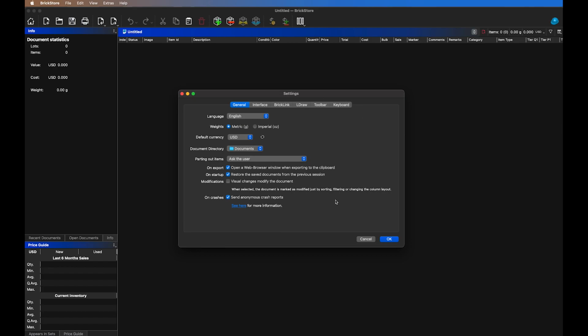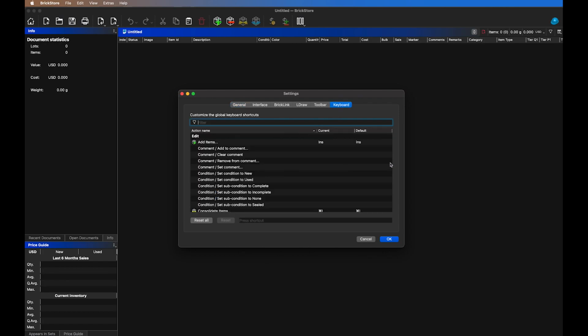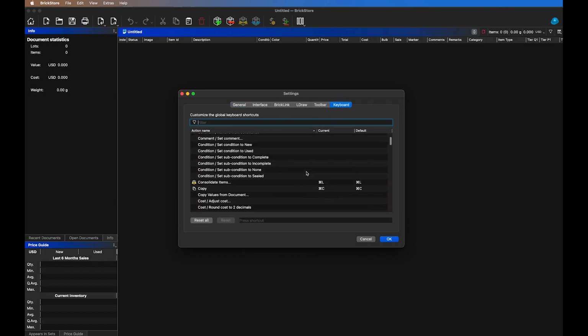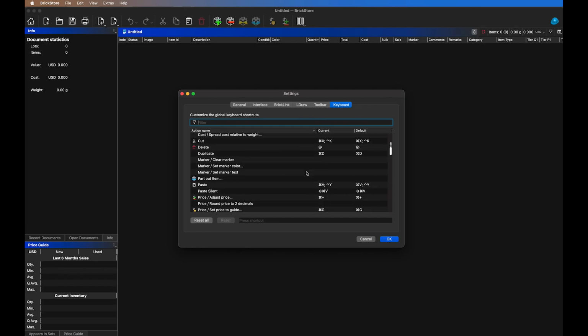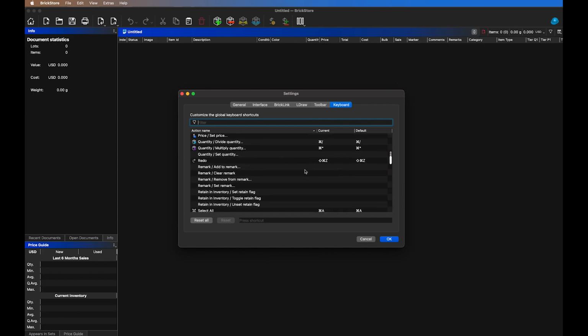There are a lot of different settings here. Most people have probably been here at some point because they would have signed into their BrickLink store from this, so you have the ability to download your inventory. What we're going to talk about today, though, is going over here to this keyboard tab, where we click on the far right, and now we have every single option or action that we can do within BrickStore, all available to us here. And then all we need to do is tell it a new key command.